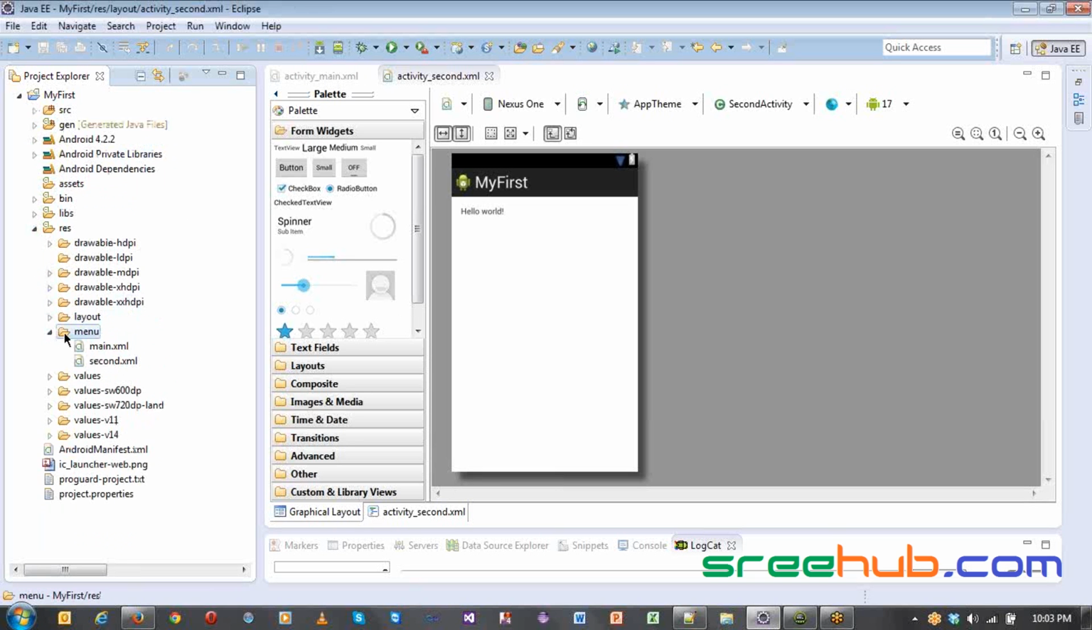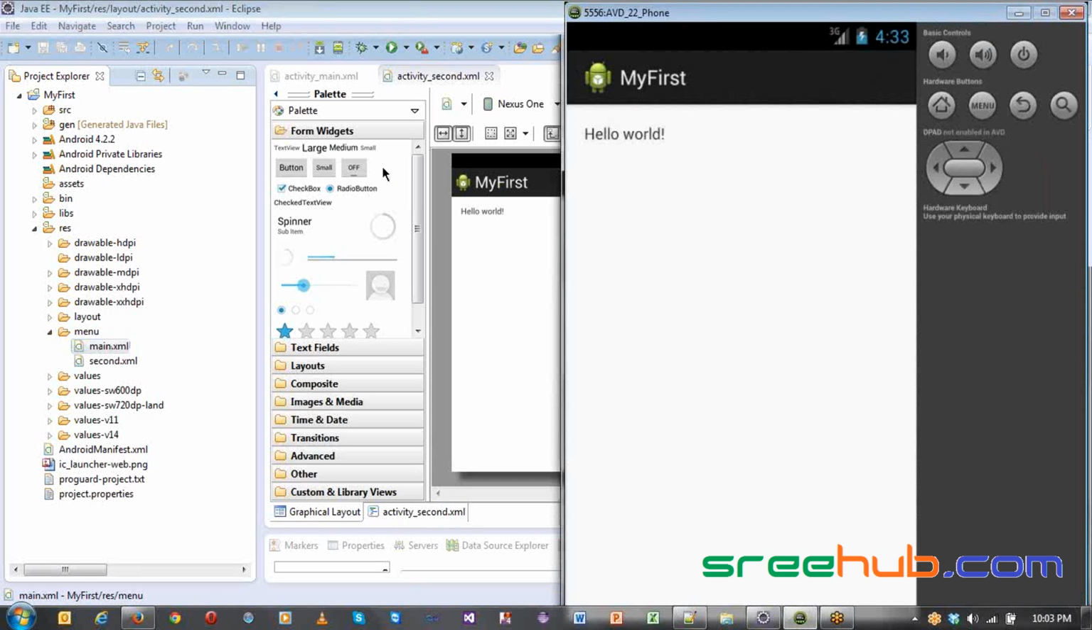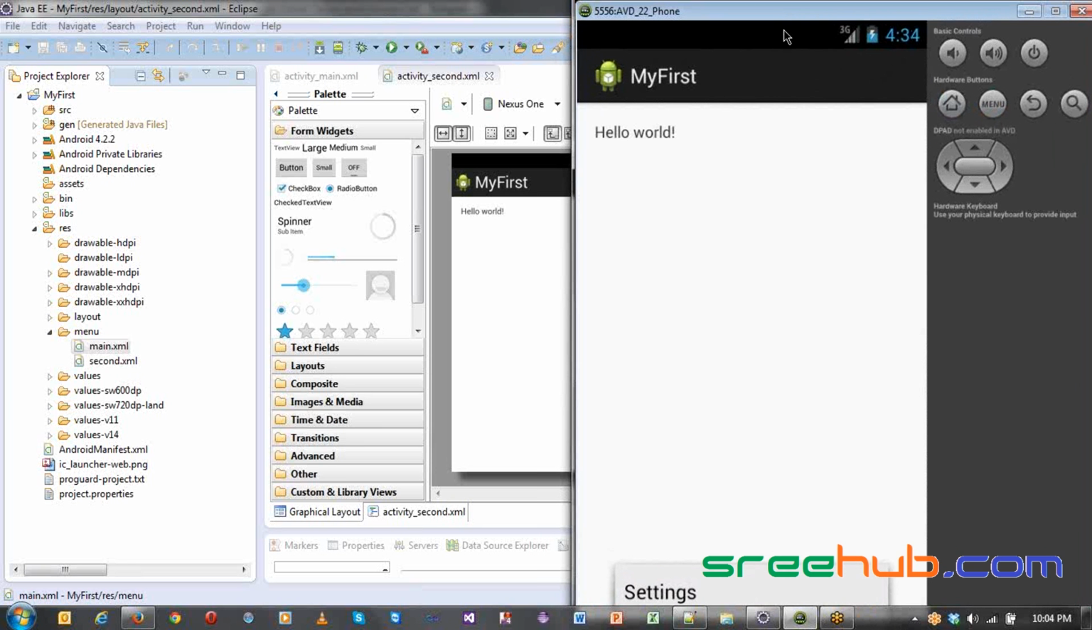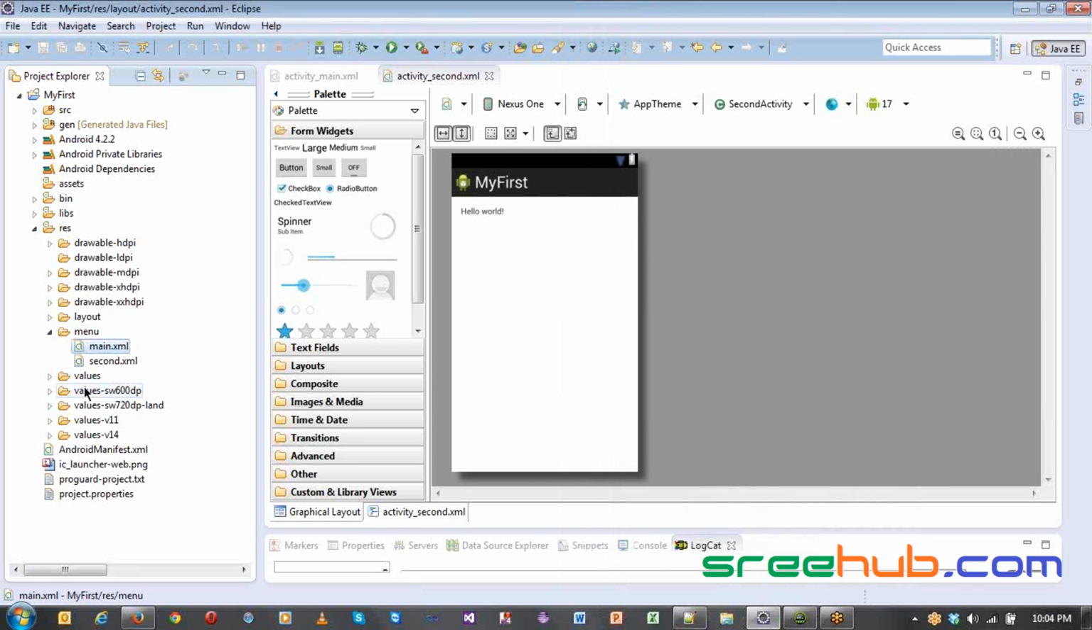Now the next one is the menu folder. So whenever we run this Android application, you can see that I got my first Hello World program. Now there is one menu here. When I click on this, by default it will show one menu, which is the settings menu. Where did we define this? We didn't create a menu. But by default, whenever you create any Android activity in the latest Eclipse, and if you are using an API version greater than 15, one menu item will be created by default.